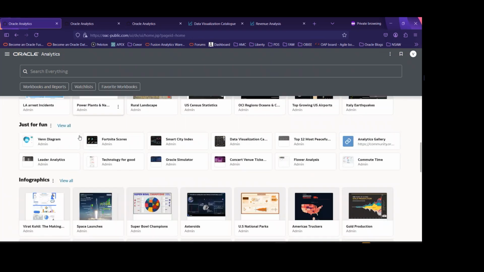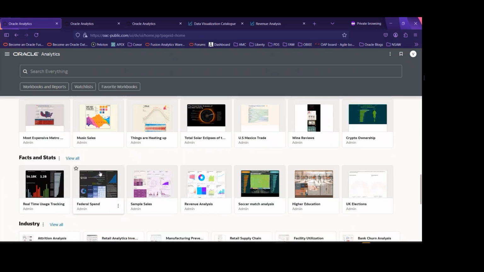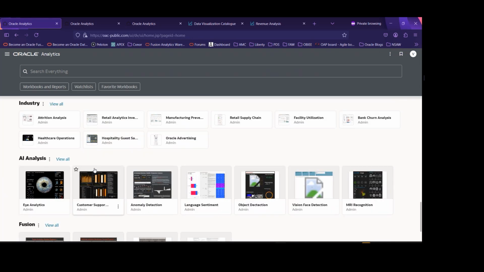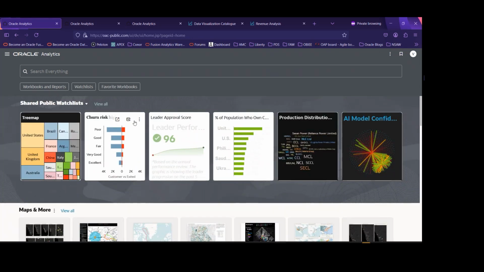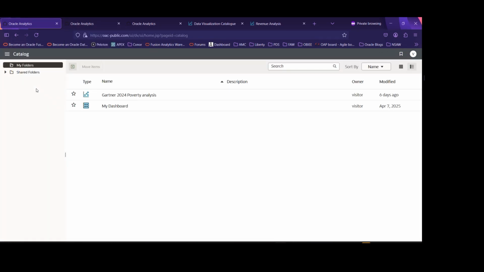Also down here, you can set up different sections based on the reports that you're looking for. You can have sections for financials, AR, AP. Here we have some fun ones. But if we want to search our catalog, we go up in the top left here. We search catalog.